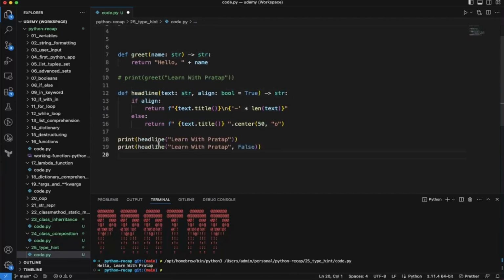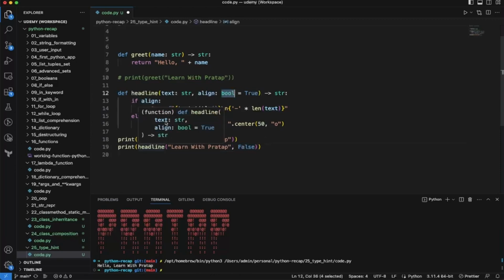Now if I say print headline, learn with Pratap, and print headline, learn with Pratap and False. We have the default argument as True. You see now it is very easy to understand what exactly this headline does. It takes two arguments, one of type string and one of type boolean, and it returns a string. So this is type hinting.